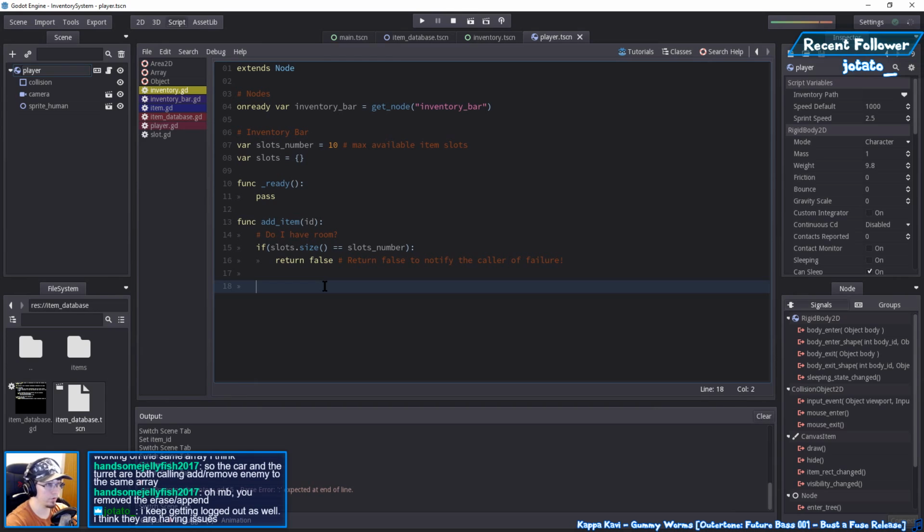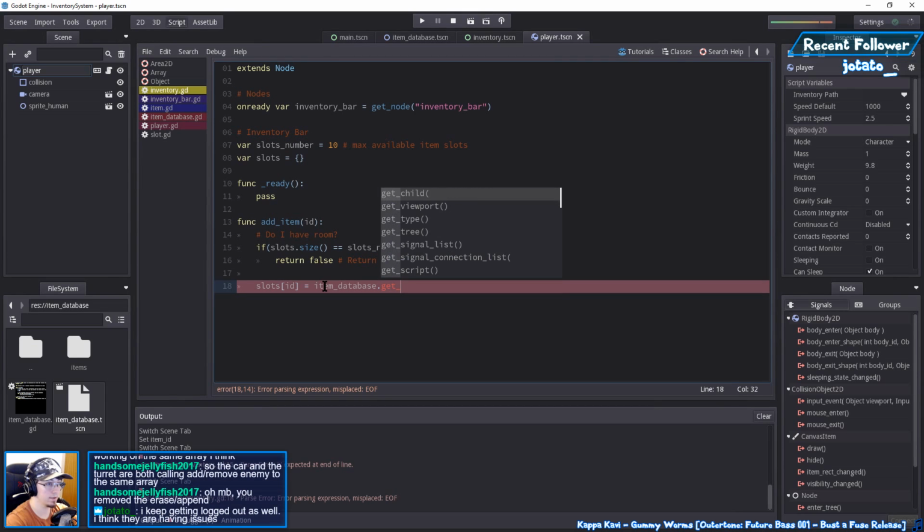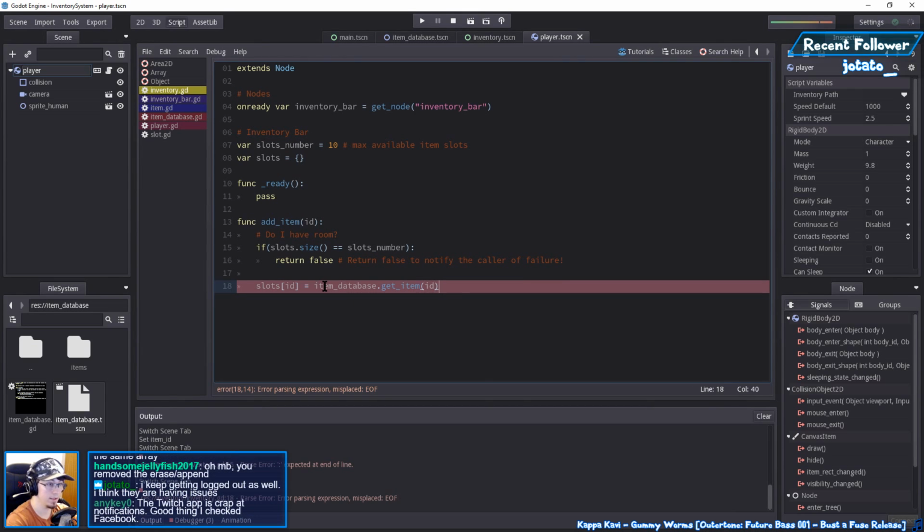If we do have room, well, let's add it. And the ID is equal to item database.get item ID. So easy, so easy.